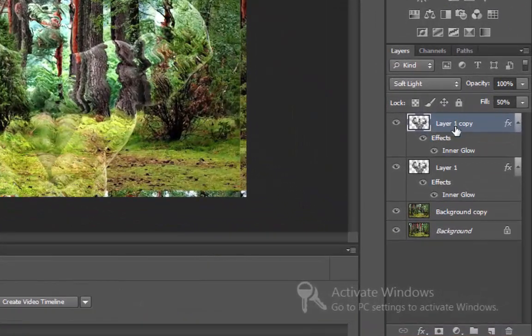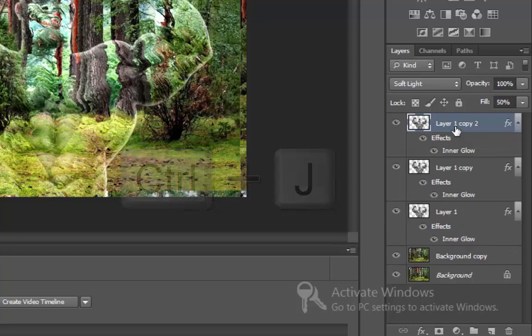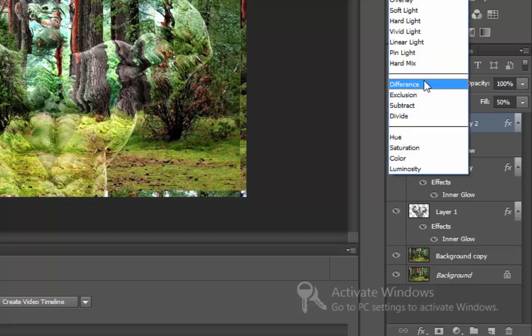Now duplicate the layer by pressing Ctrl J. Hide the effects. And make the blending mode Hard Light, and fill 30%.